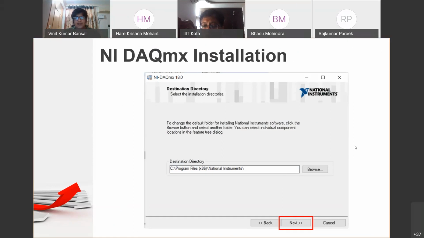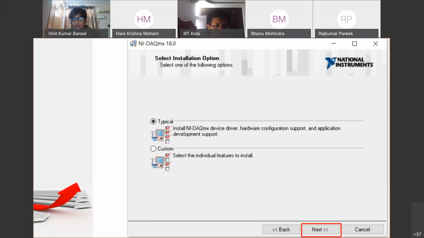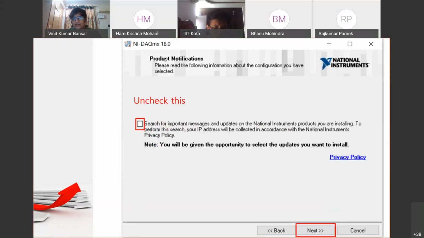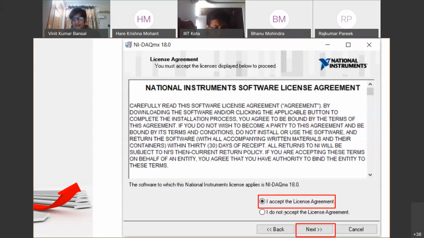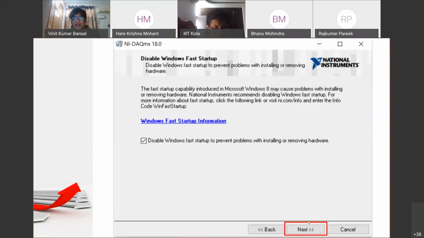Okay. Fine. So the process with the DAQmx is also very similar. You just have to open the software, click next. Go for typical installation. Don't go for custom installation yet. Typical installation will be best for you. So click next on this window. Again, uncheck the product notification one, or it's your choice. And click next. Accept license agreement, next. And disable Windows Fast Startup or not. Again, it's your choice. I usually disable it. So I remove the tick mark from here and then click next.